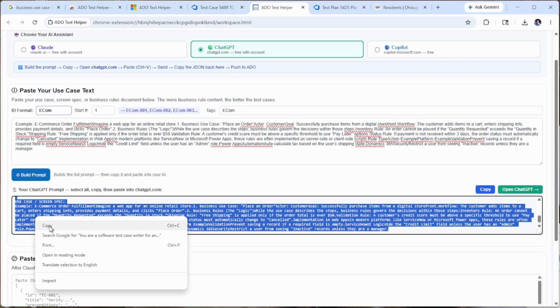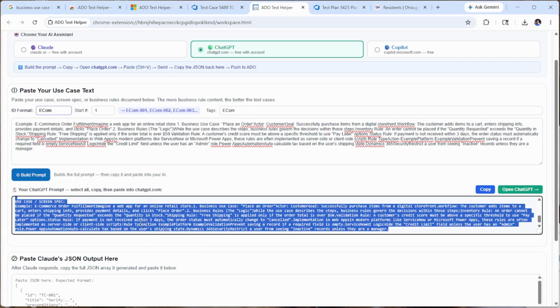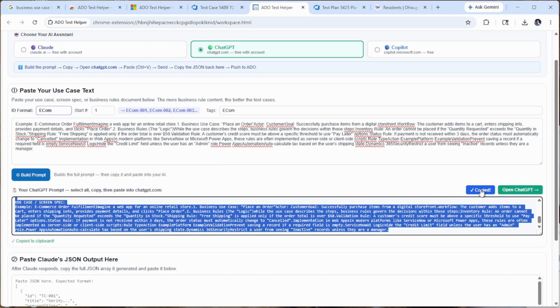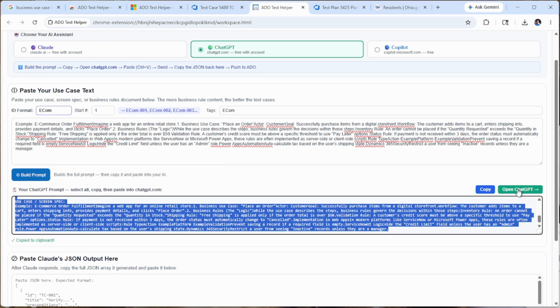The free ones, you can go pretty far. And it created 217 test cases off of it automatically. I'm going to copy this prompt, though. This is the advanced prompt that you're supposed to put in GPT. So I click copy. I'm going to click open GPT.